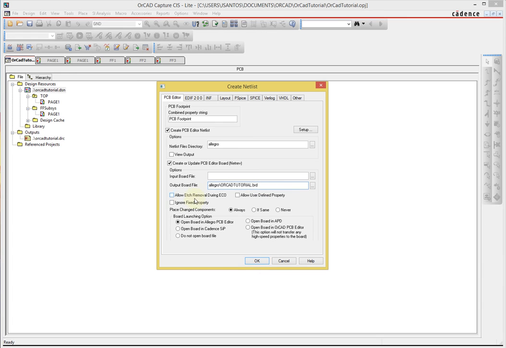In addition, board launching options: by default, after the create netlist is done, once that is successful, it will automatically open the board file in the PCB editor, which is fine if you have a paid license. If you have a demo version, I recommend that you do not open the board file and do that separately, because it is a demo, it will fail.